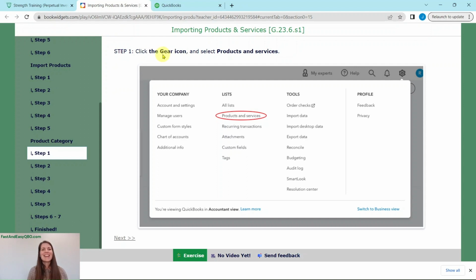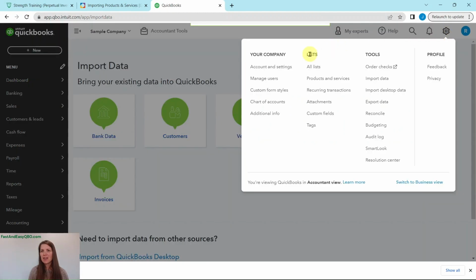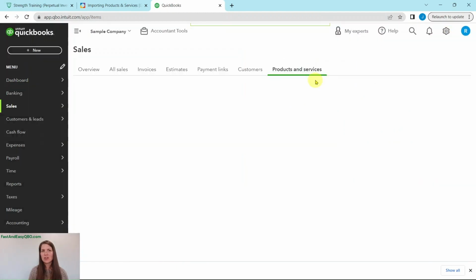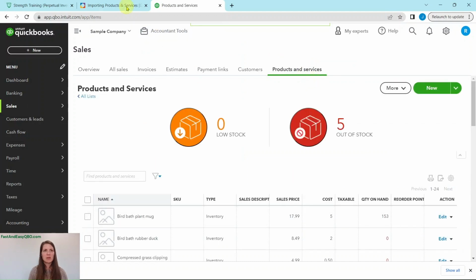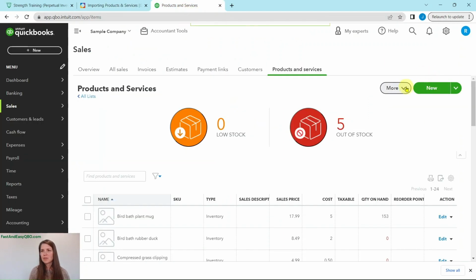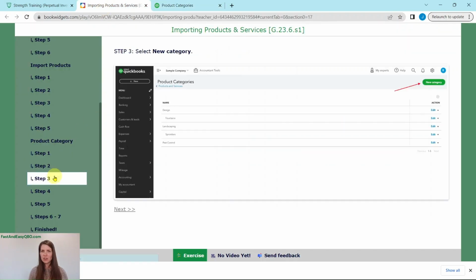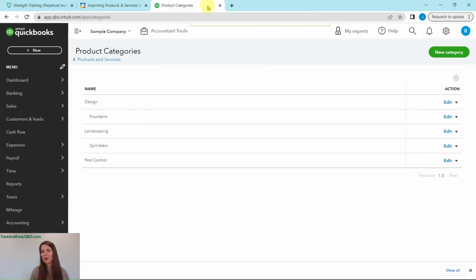I keep saying gear icon, and select products and services, which is up here. And then under lists, you're going to click on products and services. This page will appear. And now you're going to click on more and select manage categories. So here is the more button, select manage categories. And these are all the categories that currently exist. We are going to create a new one. So you will need to click the new category button, which is this green button up here.